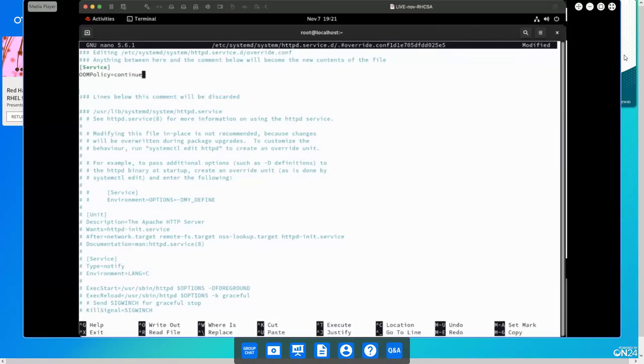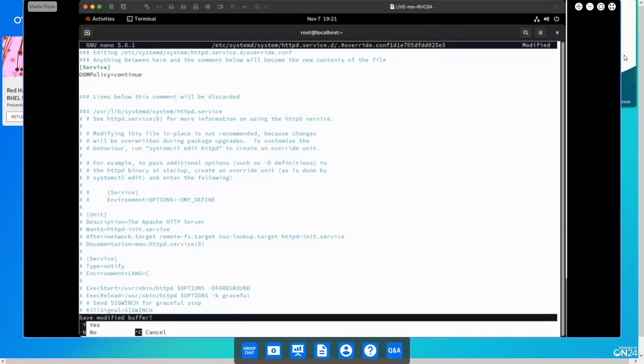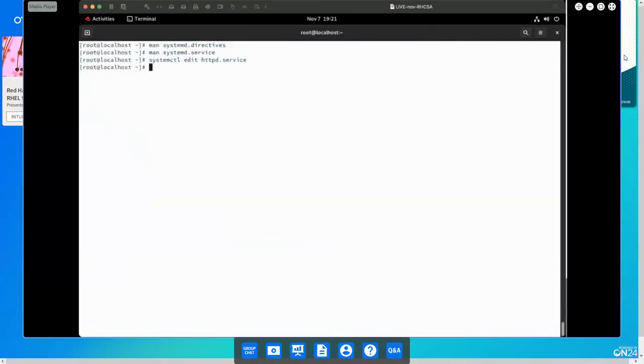Then I need to save this file nano style. And I know Nano is a terrible editor, but hey, this is how it works. This is what we need to deal with. So Control X to save it nano style. Save modified buffer, yes. And then file name to write. Just press Enter. And check the file that has been written.